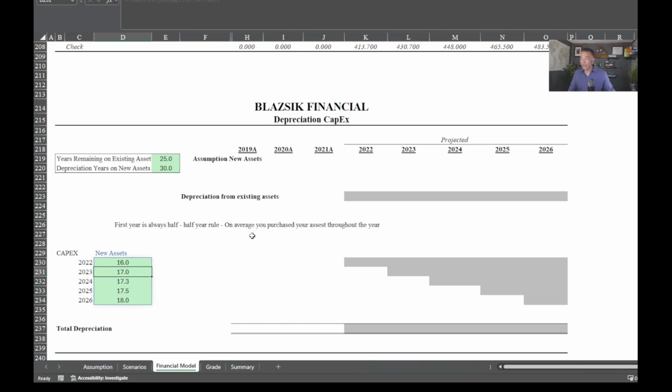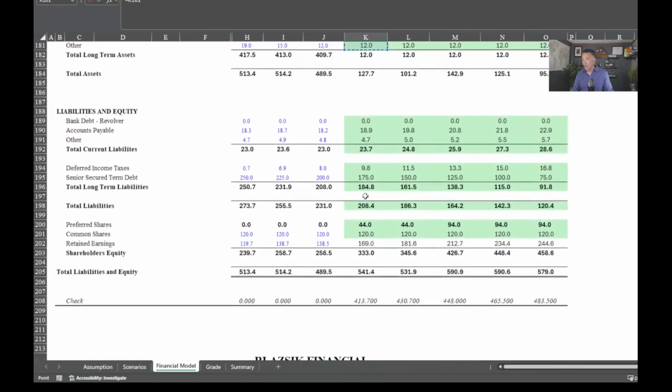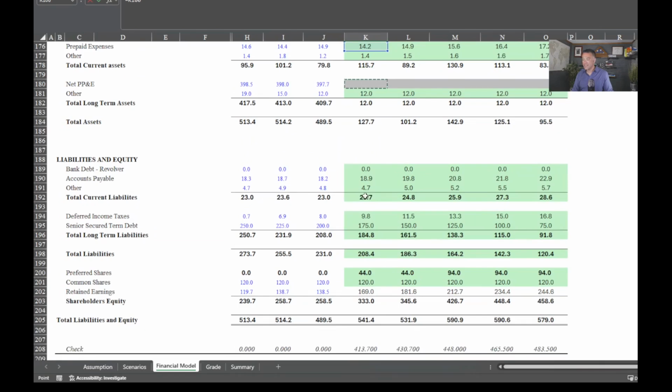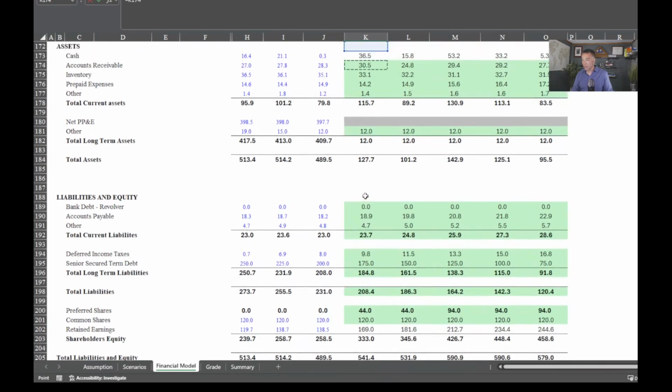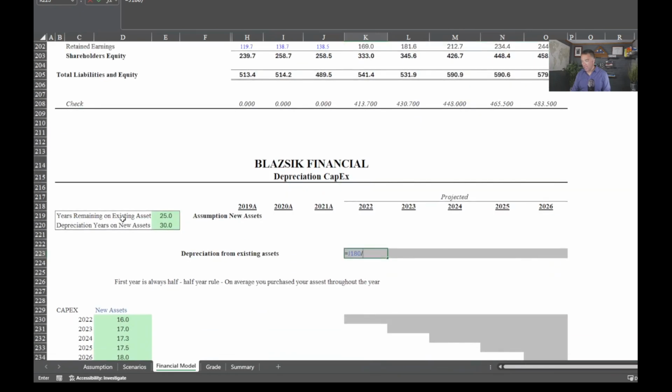Next, we want to find out the depreciation from existing assets. So we have to solve that. I'm going to go all the way up and find our existing assets in the balance sheet. We don't have the projected ones yet; we'll project that out in a bit. But we do have the previous recorded year. I'm going to take that number and divide it by the years on existing assets. Okay, so I'm going to do that.